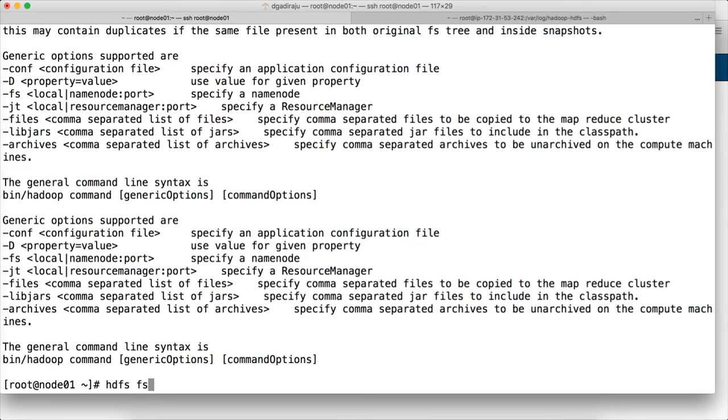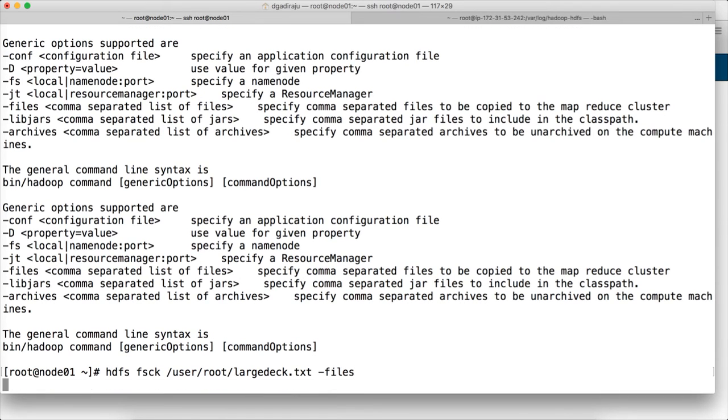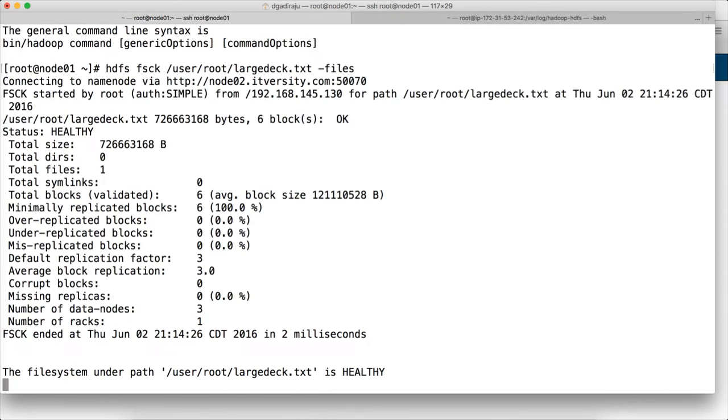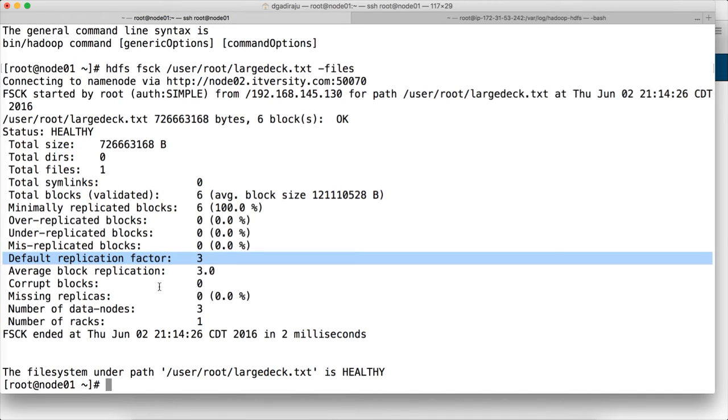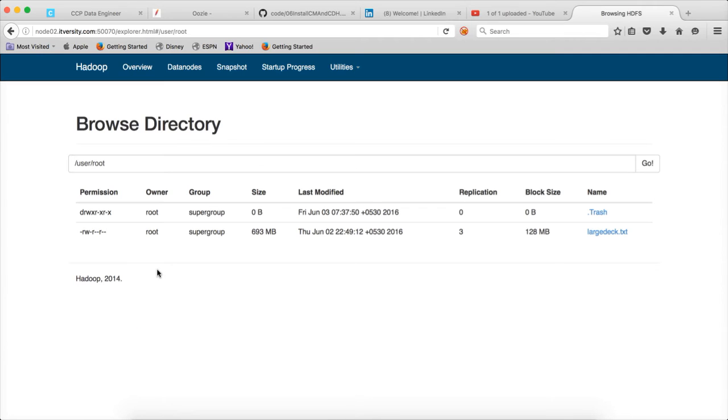So hdfs fsck /user/root/largdeck.txt, and if you give -files and hit enter, even this -files option is optional, you don't need to give it. You can see the replication factor is 3 for this file, and average block replication is also 3, so the replication is already done. Okay, so that is how you can use the setrep command to change the replication factor.